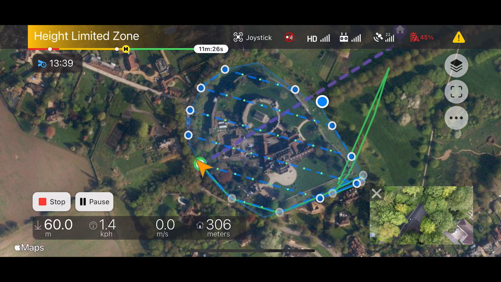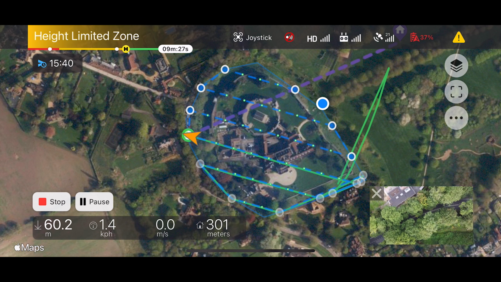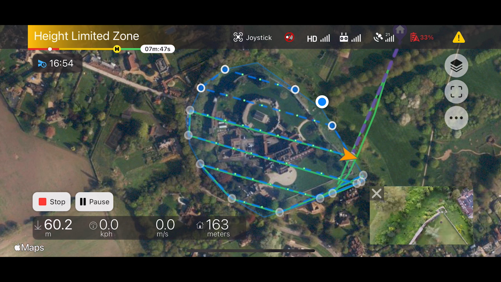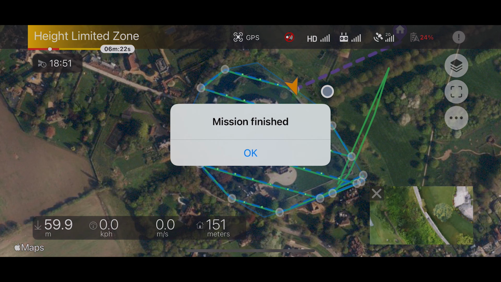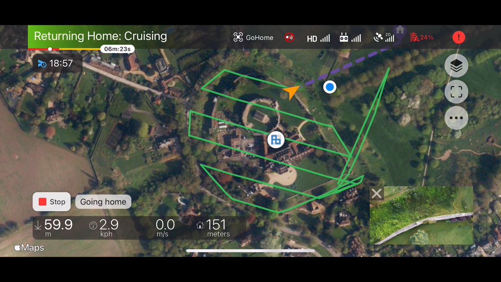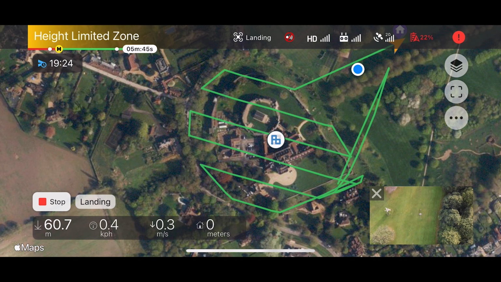Remember to keep the drone in visual line of sight at all times and keep an eye on the status icon for any error messages that may appear. When the mission is finished, the message will show. Click OK and the drone will then return to home and land. That's it. The mission is complete. All the photos are taken and stored on the SD card in the drone.